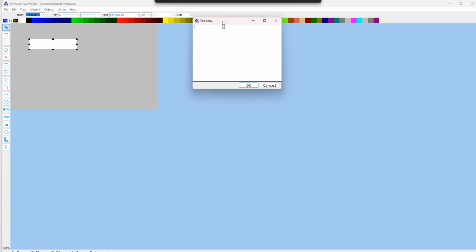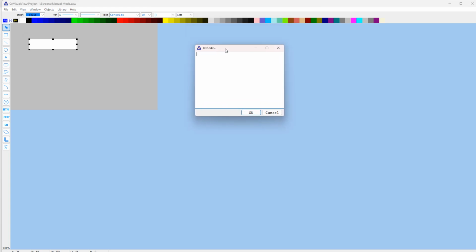It pops up a text edit window. Let me move this down a little bit. And we're going to type in Pump 1. Okay. Now, while I've got that open, you can see that it tells me what's going to show up. So I click that in there and put it in there. Now, do I want to change the font? Because I can do that.